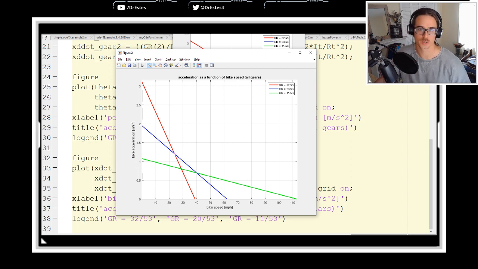You see where I'm going with this? And then I stay in the blue because for these road speeds in here, the blue has the most acceleration, but once I get to right around 40 miles per hour, I should switch to the other gear. So basically, you want to be tracing this contour of maximum acceleration, and whichever gear is on top here at that road speed is the gear that produces the most acceleration. That's how you answer the question.